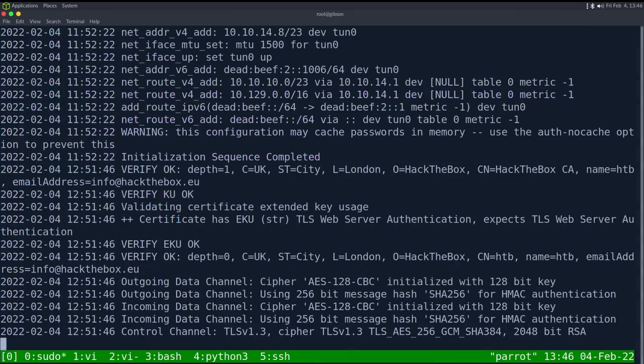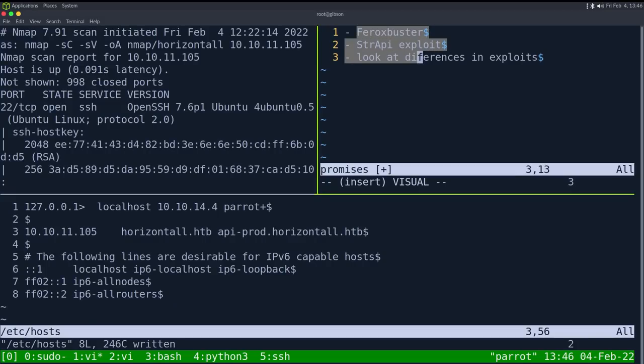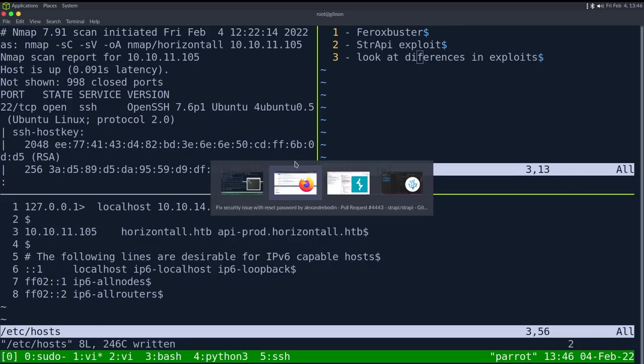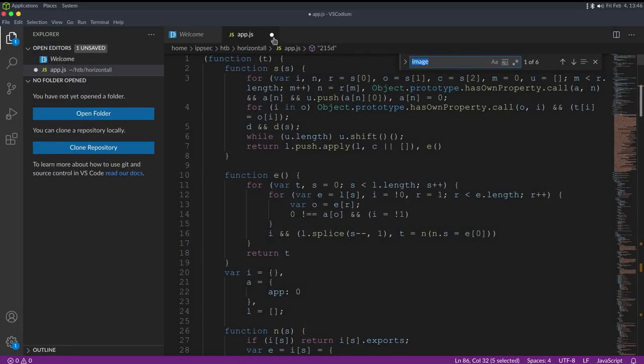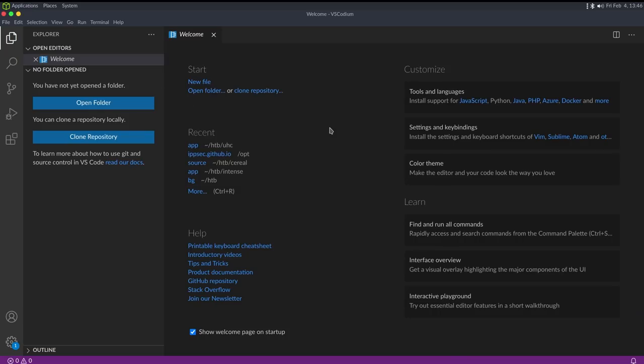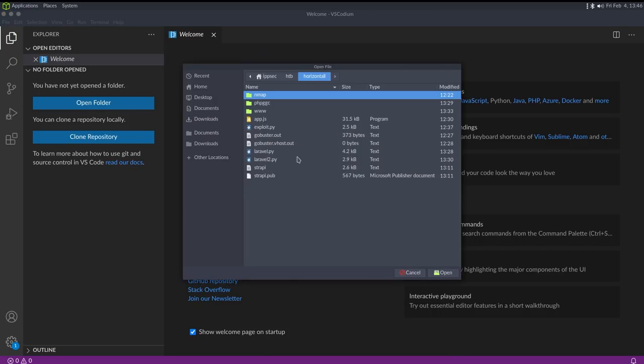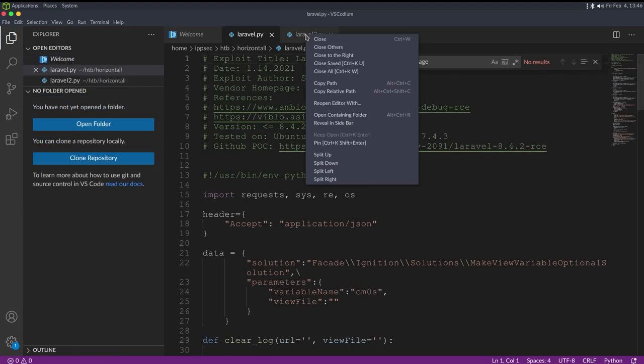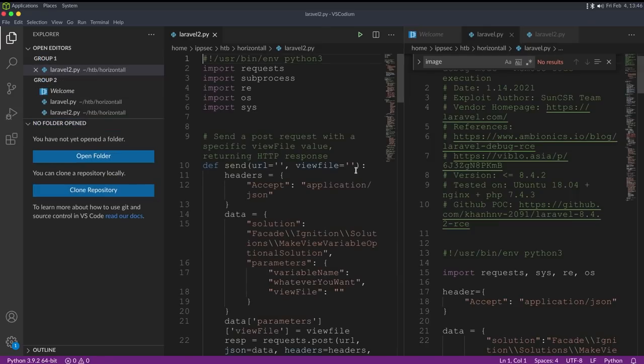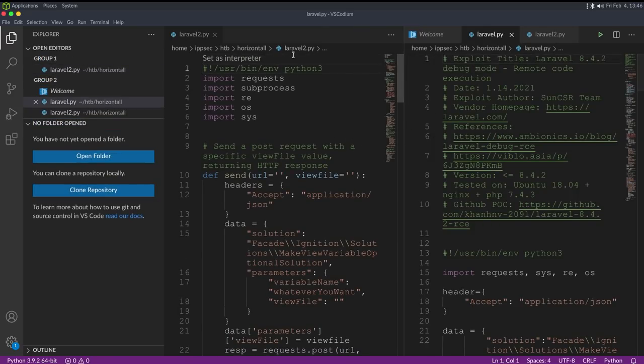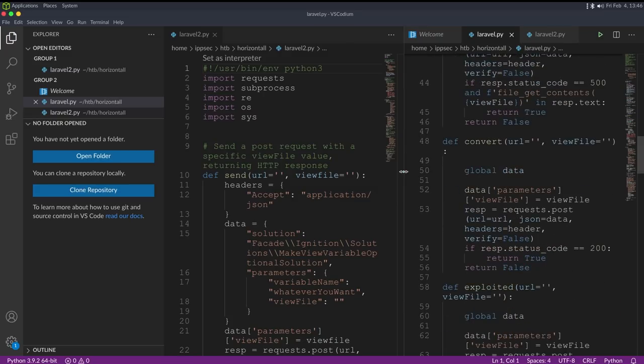Next thing we wanted to go into, let's see, differences in the two PHP exploits. Okay. For this, I'm going to use Codeium. And the main reason why I'm using this is because I want to open them side by side. So let's see. I think we did these two, right? It was Laravel and Laravel 2. And I can say open or split left. Okay. So this is the working version. This is the not working version.